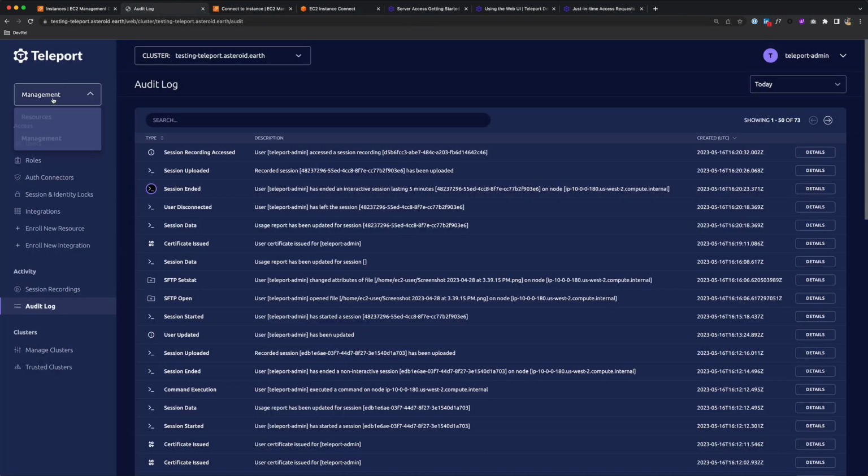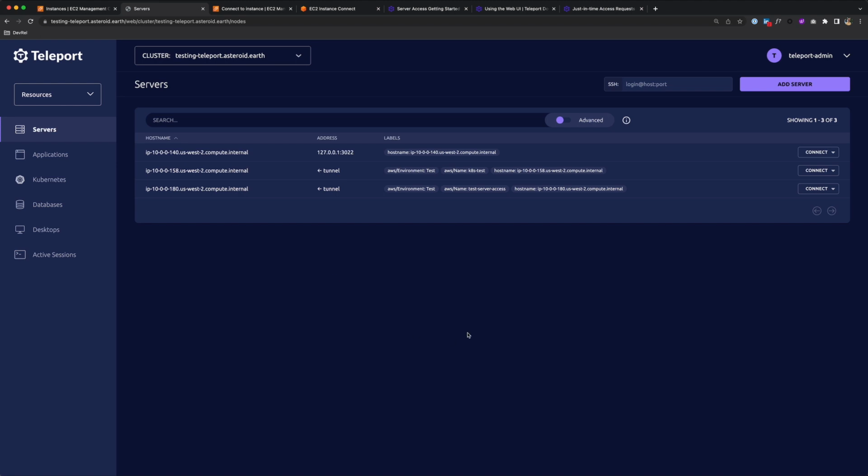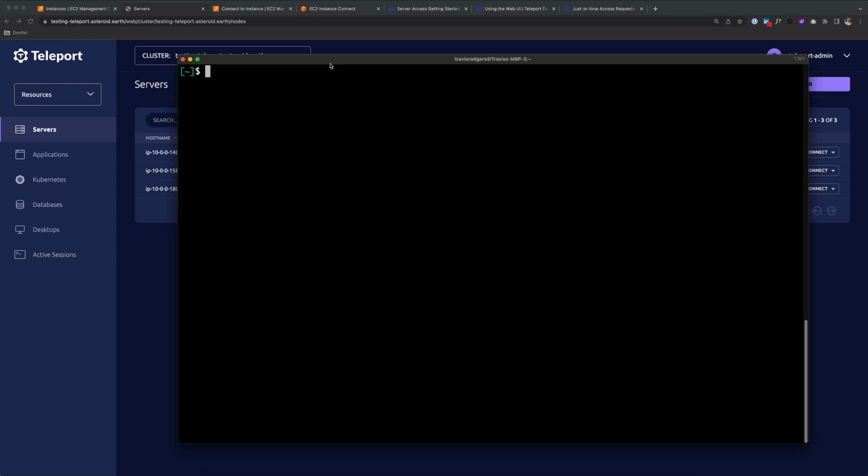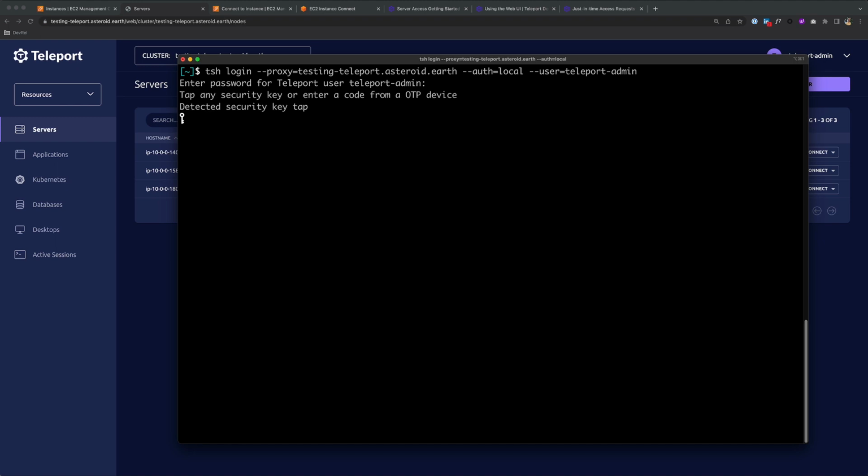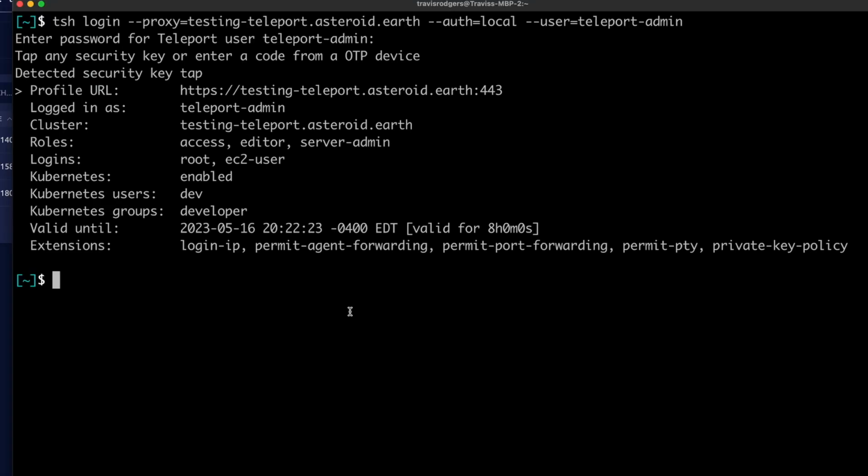But we know a lot of engineers would rather use their terminal than have to log into a web-based UI. So we have the Teleport tsh CLI to do that. So your engineer would need to log into the cluster, and they would use, again, the tsh CLI. So tsh login, and I'm going to log in as the Teleport admin, enter a password, touch my security key as a second factor. From here, I can view all of my servers, tsh ls. I should see my 3 servers.